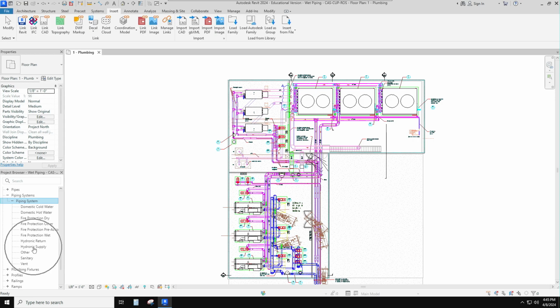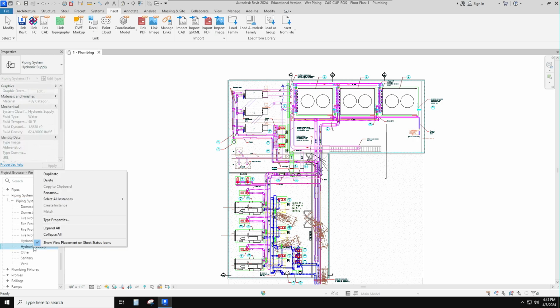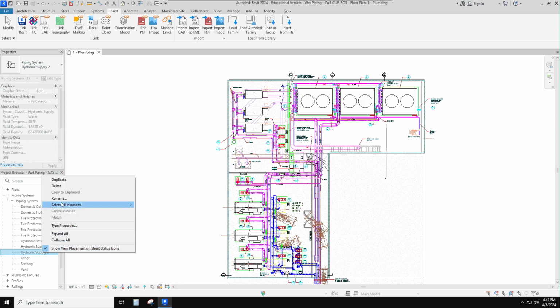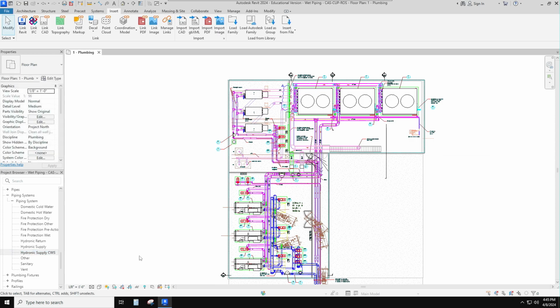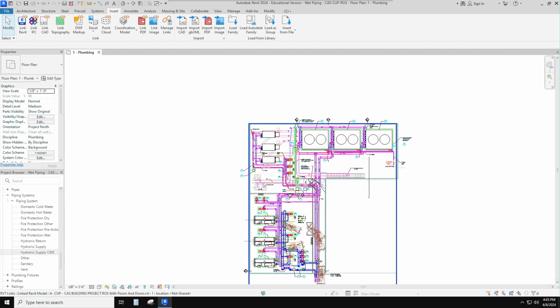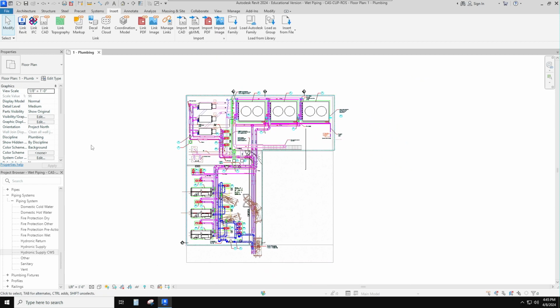But since that one's a hydronic supply, I'll make a copy of it. And then I'll rename it with CWS at the end. CWS. It's important that it says hydronic supply. CWS. Has to have that hydronic supply thing on it. Okay, and then the next thing we're going to do is create a type of pipe.